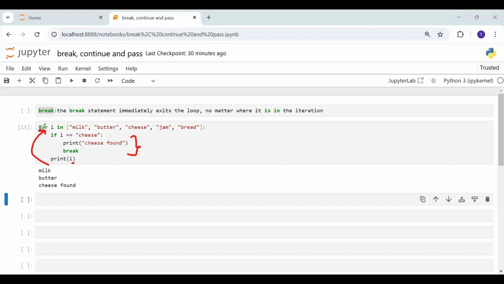And then the third item is cheese. So this condition now becomes true. It is going to print cheese found, and then it is breaking out of the loop. Break will take the control out of the for loop. So that means we use the break statement when we want to terminate or exit the loop in between when a certain condition is met.